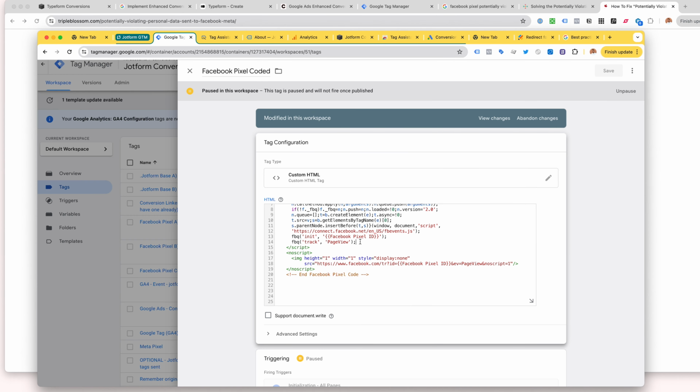Now, the problem is that the Facebook pixel does not have a way for us to override the URL. So ideally, we would have something like URL equals the clean URL or something like this. But as far as I know, there is no way to do that. It's always going to use the real URL no matter what.